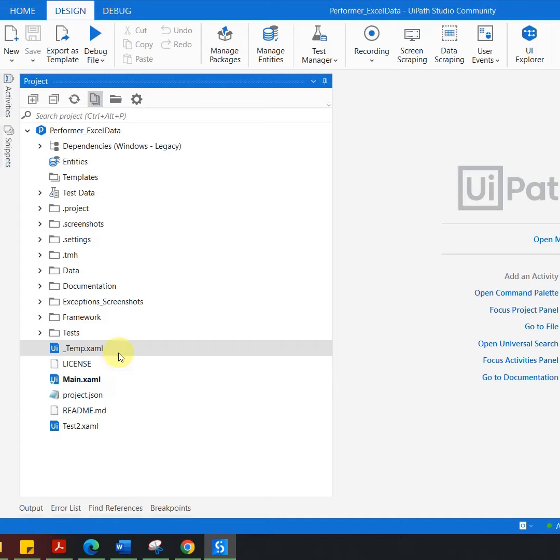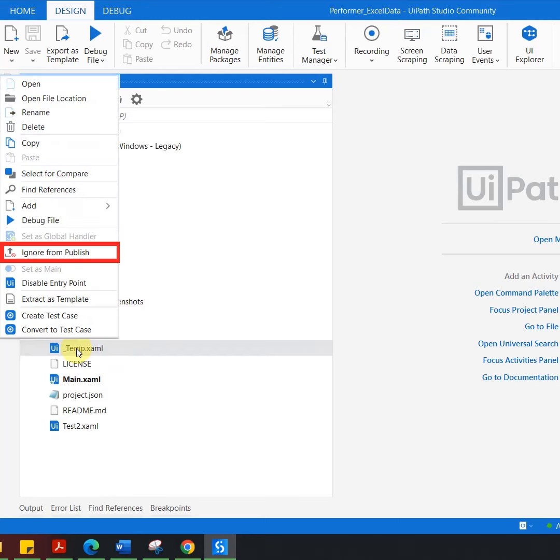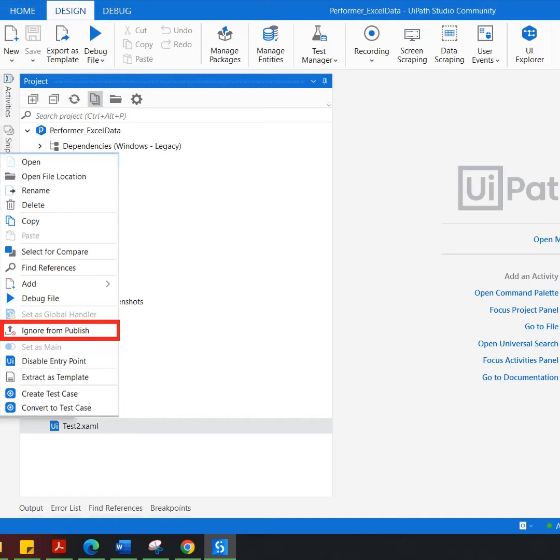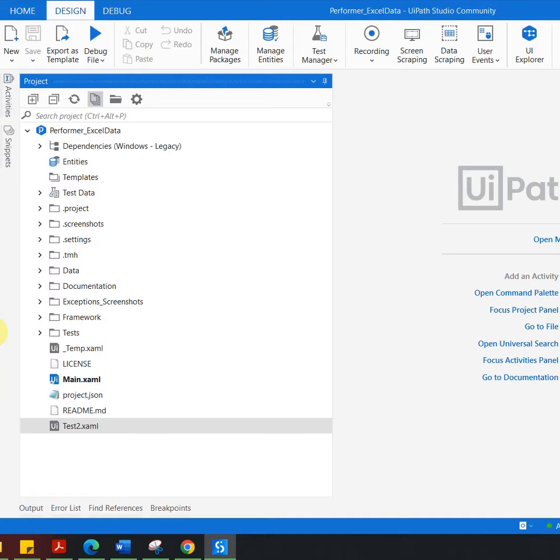That's absolutely simple. Just click on the XAML, right click on it and simply select an option which says ignore from publish. As soon as you do that, you would notice the color is now changed to somewhat gray. This is getting published, this is not getting published. I do not want to publish this as well. Right click on it and simply say ignore from publish. That will ignore it from being published along with the NuGet.